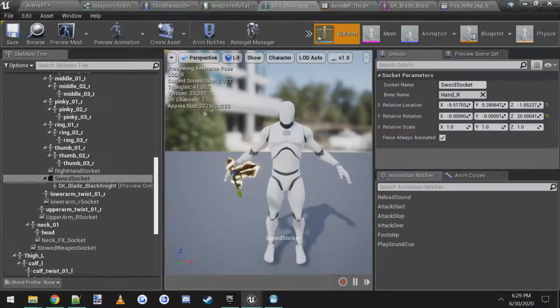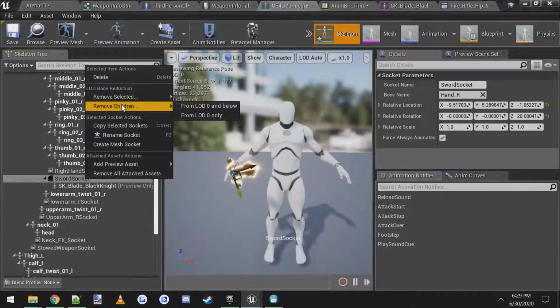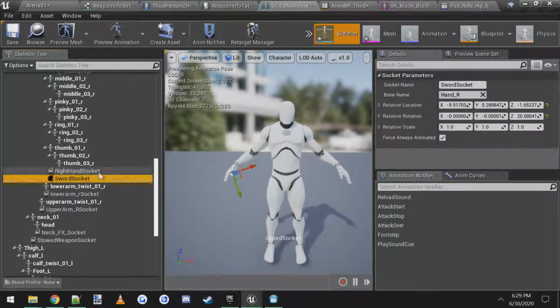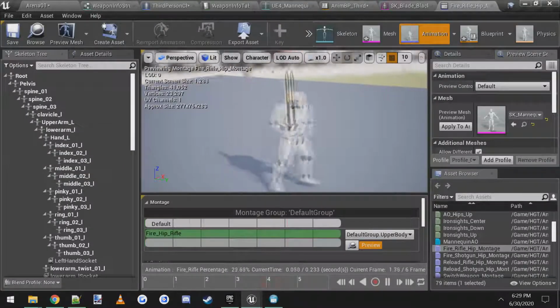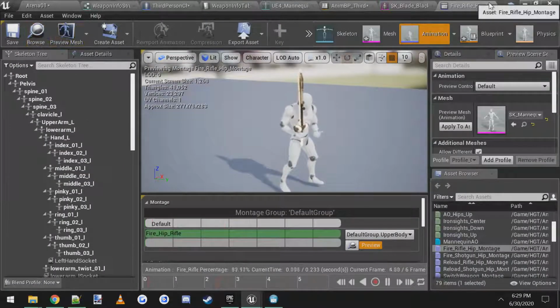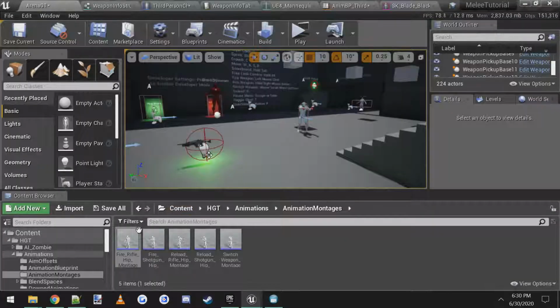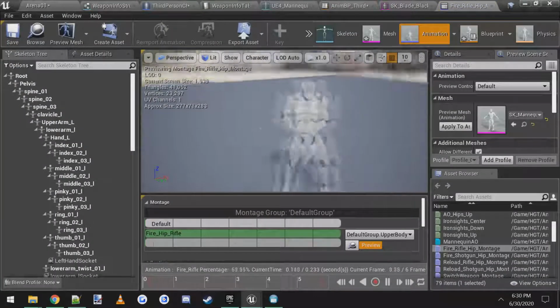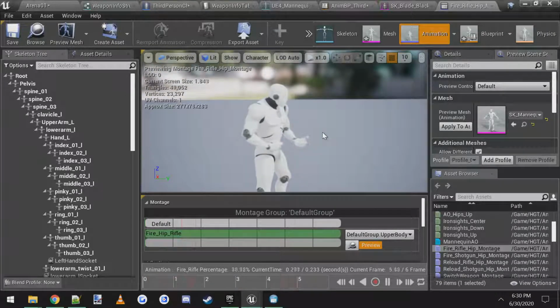He's still got his sword in his hand. Let's just take that off. Remove attached actors. Alright, so well, didn't save. There we go. Alright, so see, that's what it's supposed to play when you shoot, when you're shooting your gun.